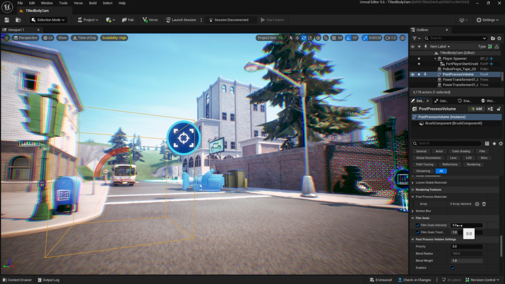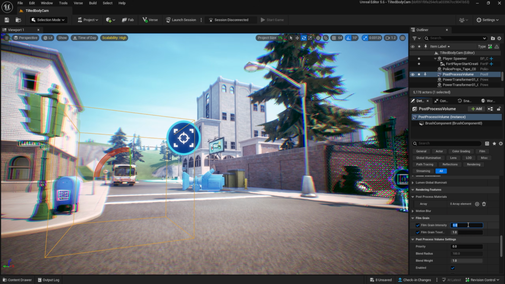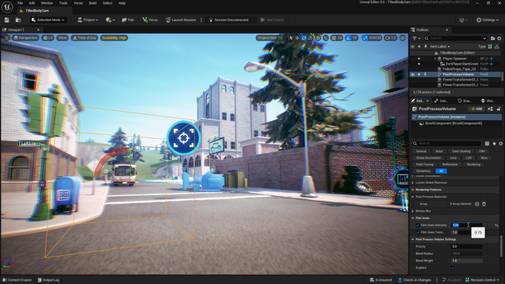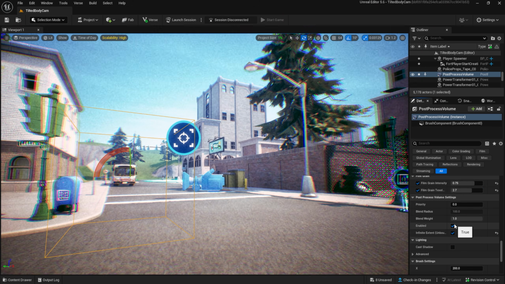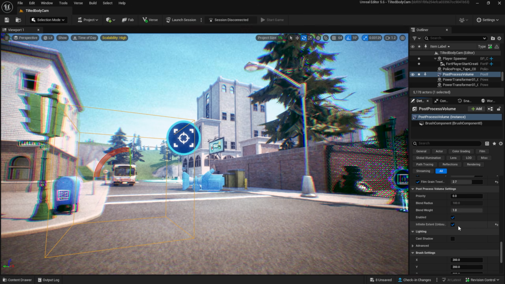Alright, finally let's add some film grain. I'm going to put the intensity to 0.75. I'm going to do a texel size of 2.7. Look at that. Now we've got a really rough film grain look.